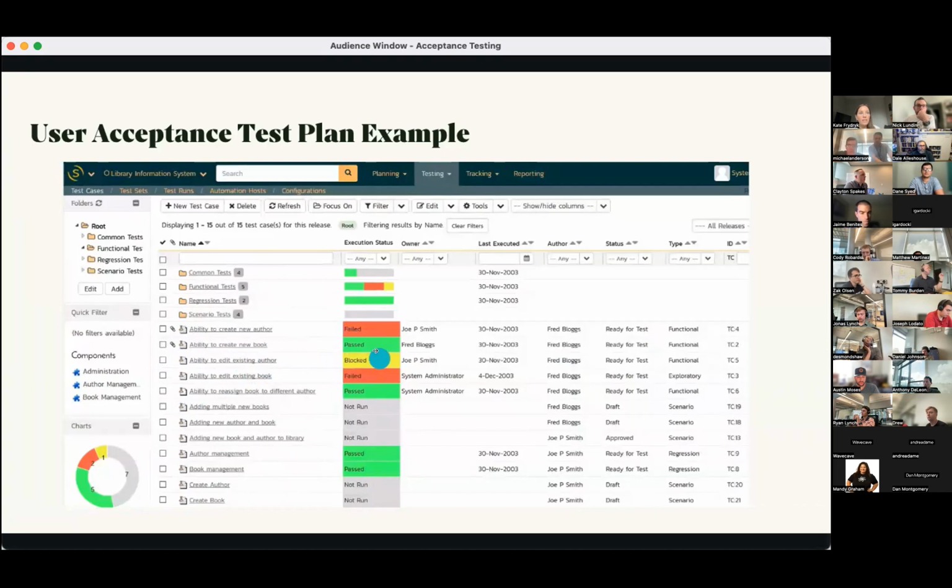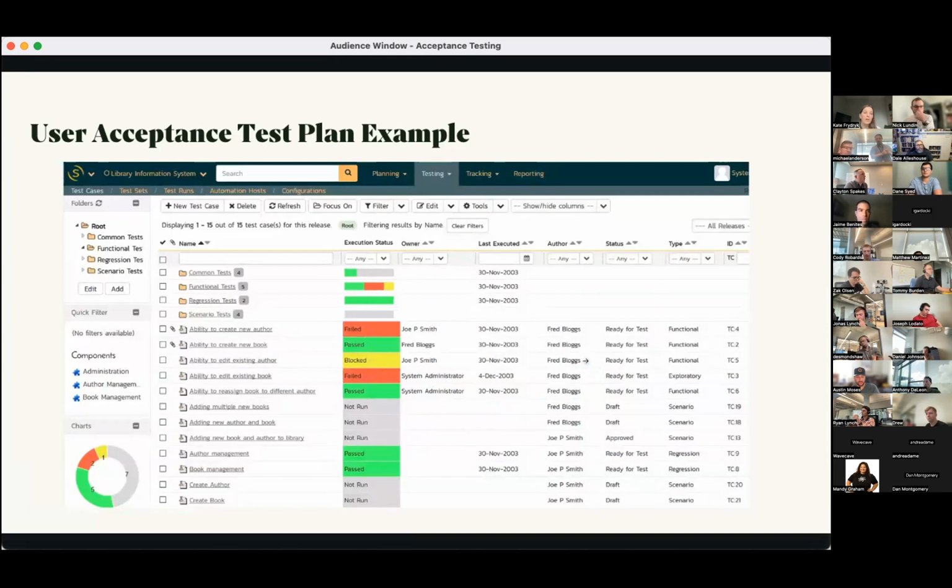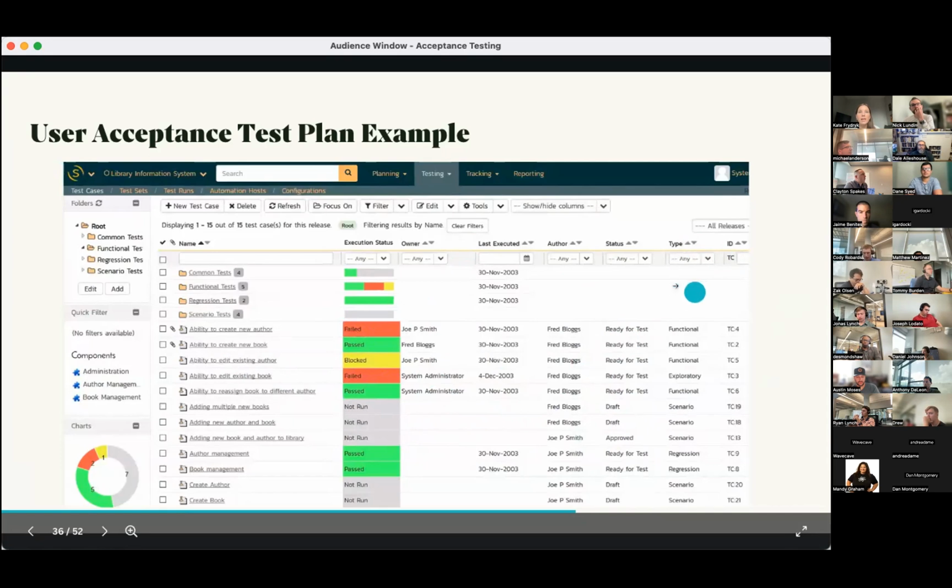If we run this and it's passed, then that's great. If it's blocked, this might mean an upstream acceptance test has failed, so we just can't test this right now. And then there's failed. So we've gone through the acceptance criteria, you're not able to perform that functionality, and we need to address this. Whoever's owning this test is listed, and who executed it. Whoever created this test is likely the product manager, or if we're getting help from our developers or engineers, that's probably their name. And then the status. Is this ready to test, or do we still need to work through what this test looks like?